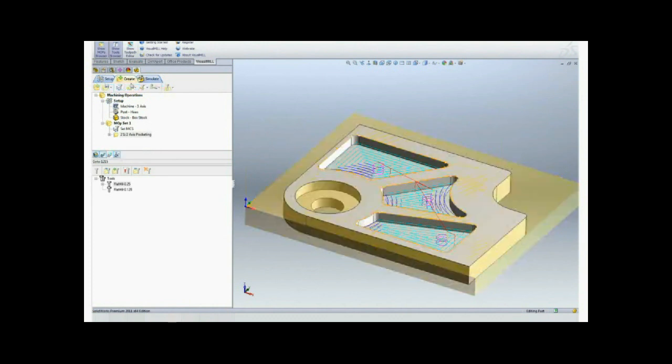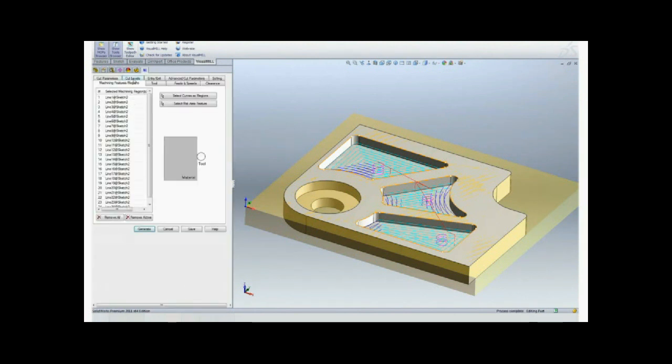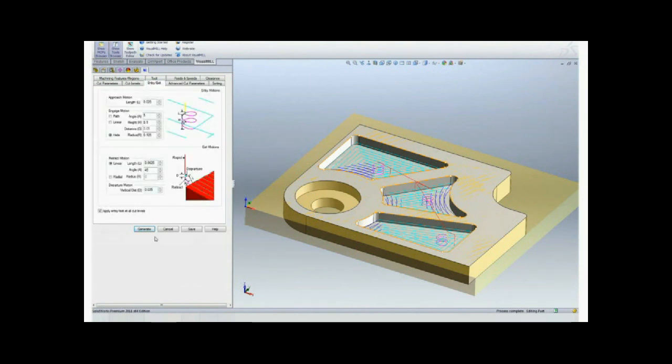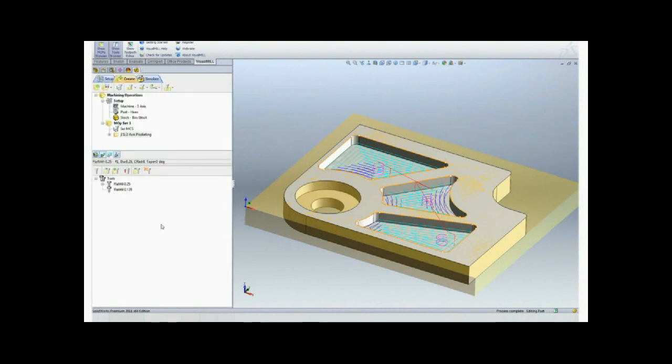Users could go back and edit the operation by selecting the machining folder and double-clicking to make changes. You can edit the tool, the cutting parameters, the feeds and speeds, and just hit Generate to recompute the toolpath.